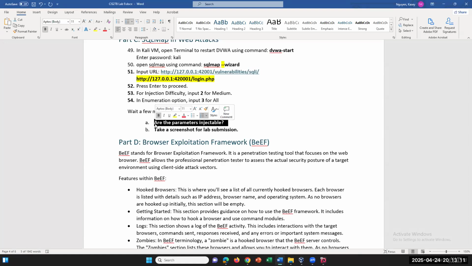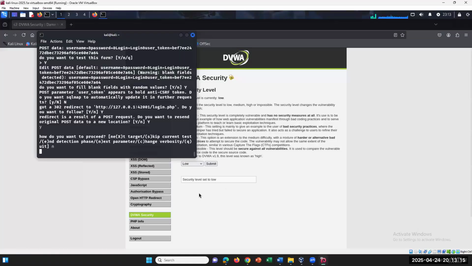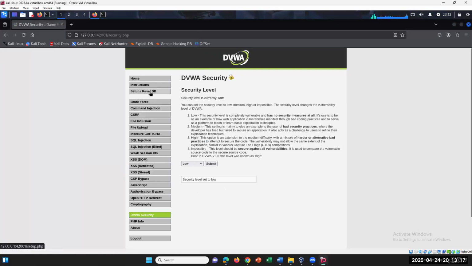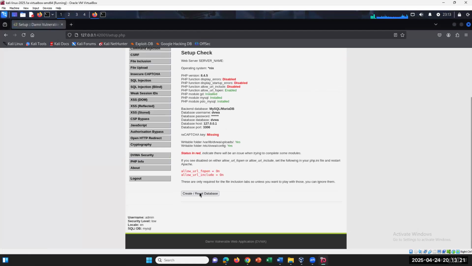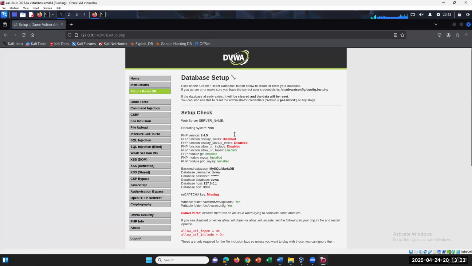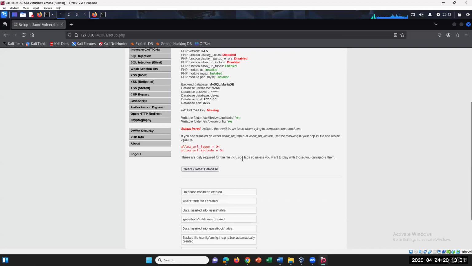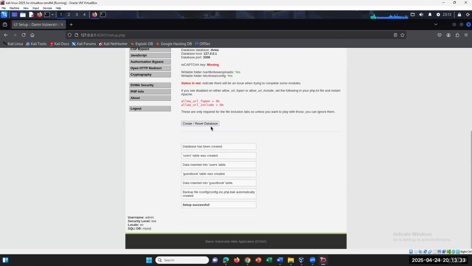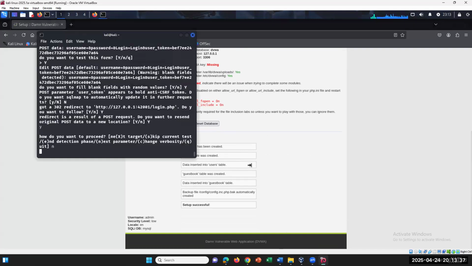I should have had you do that, right? How do you do that? You can do that on the actual setup or reset DB like this. And then create a database. So it's gonna load the database for the app. Okay. And then I'm gonna try it again. Control C.